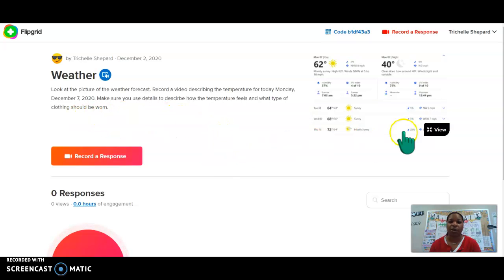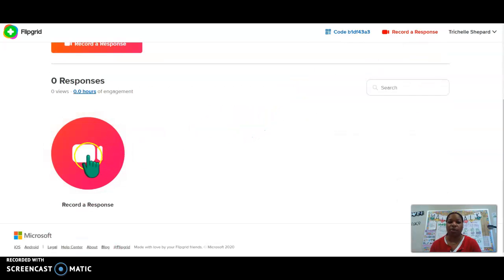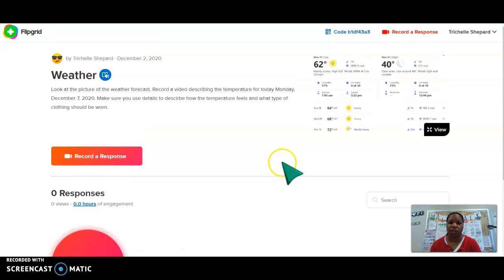worn. So again, you're going to look at this picture of the weather forecast. You're going to find today's date, which is Monday, December 7th, right here. And you're going to look at the temperature. I'm going to have you describe the temperature and what it feels like and what type of clothing should be worn today based upon the temperature. And remember, you're going to click right here, the camera, to record your video.